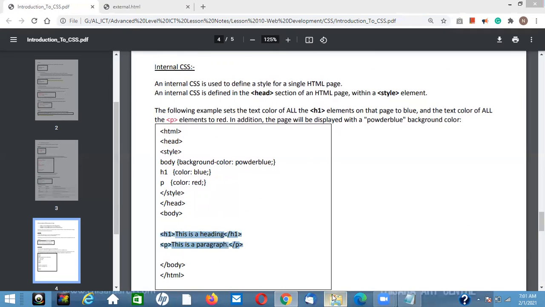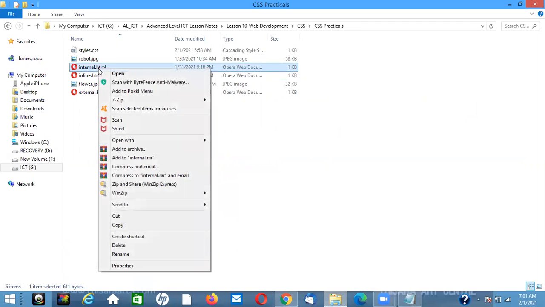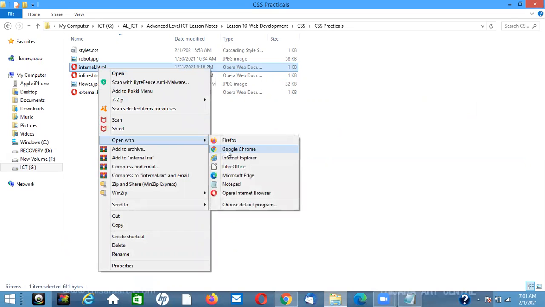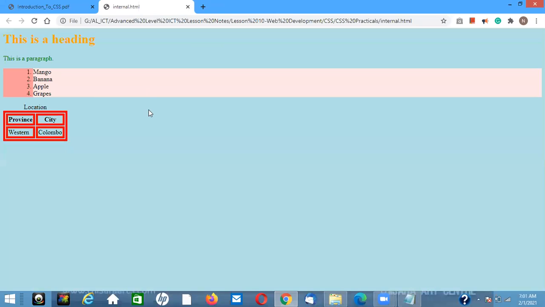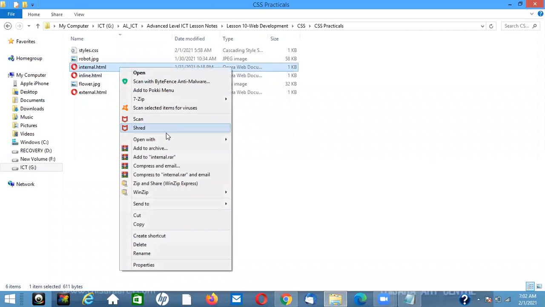Okay, now we will see the example that I have created for you, which includes the internal CSS. First, we will see the output file. So this is the output file of internal CSS. You can see there is a heading and a paragraph and a list and a table. Okay, now we will move to the coding file.